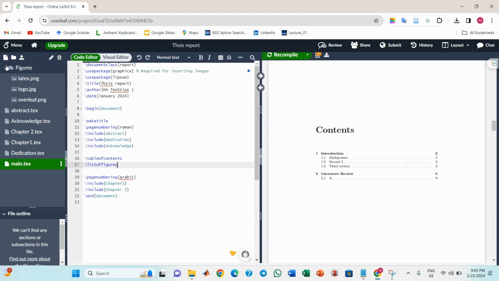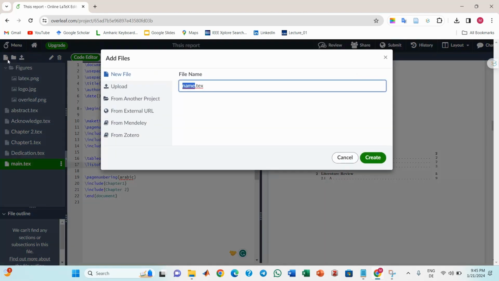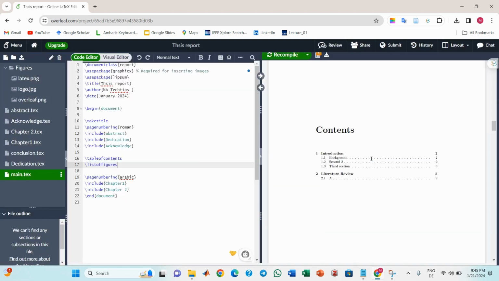Then we will put, let's say, the conclusion. I will add one more chapter. That will be the last chapter, and it should be just the conclusion. I will name this one conclusion, or just some chapter number. You can give any name, chapter 1, chapter 2. The name doesn't matter.